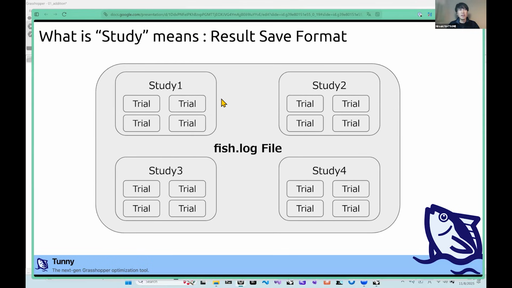Within a study, the actual optimization results are stored. Each evaluation result is referred to as a trial. A trial contains variable values, objective function values, and attribute information. The file itself is created in plain text format. As the optimization becomes slower when the fish log file becomes larger, I recommend you create a new file when appropriate, maybe at 100 megabytes or above.